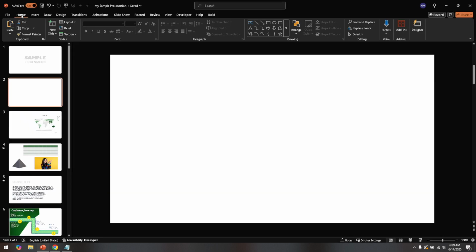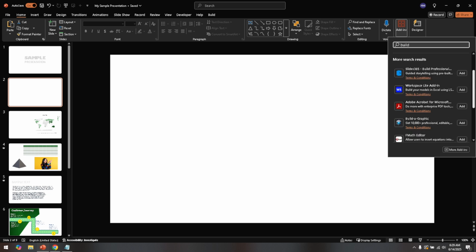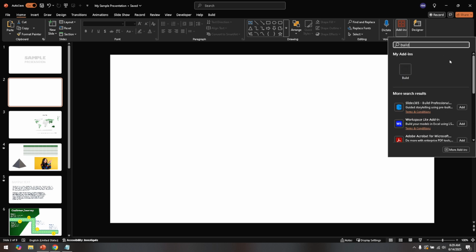Next, we need to click on the Add-ins option. Add-ins are additional programs that integrate with PowerPoint to enhance its functionality. In the search bar within the Add-ins section, type in Build. This particular add-in will assist in seamlessly incorporating code into your slides. After locating the Build add-in, simply click Add to install it. This step is crucial as it allows us to integrate code snippets in a more visual and engaging manner.